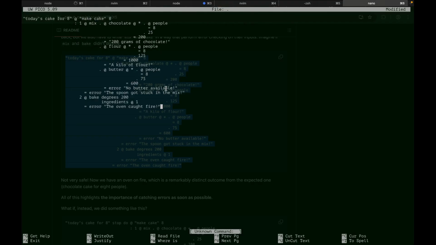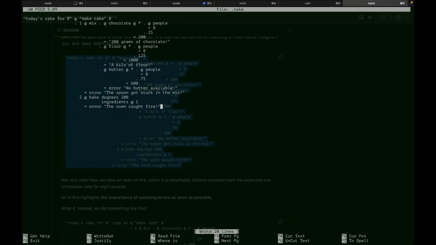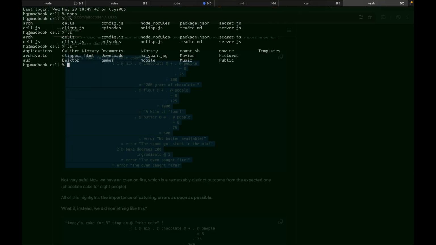How do I save here? Command O. Is it this one? I'm gonna call it cake. Where is cake? Okay, it's nowhere. Ah, I think cake. Yeah, there. We're gonna move this to dogs. No, cells, apple.